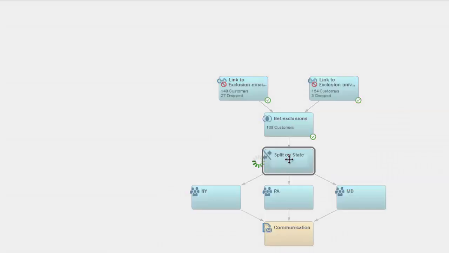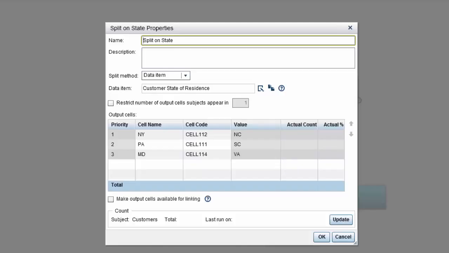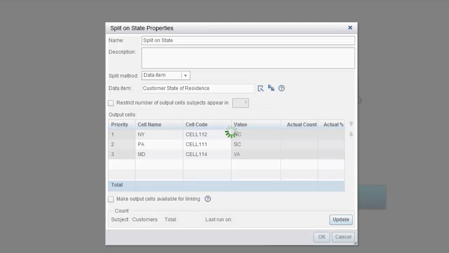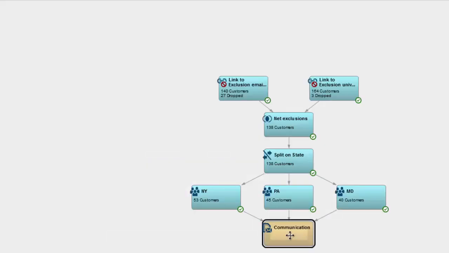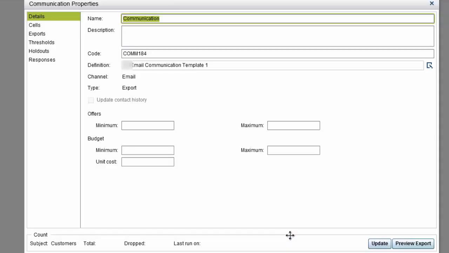Now, if we want to split on the state, this is also where we're using a data item. We're using the customer state of residence, and we're saving New York, Pennsylvania, and Maryland customers. We can update that set of counts. We can see how many customers we have in each cell, and now we're ready to build the communication. This is what the communication actually links: the list with the creative and the export and the schedule.